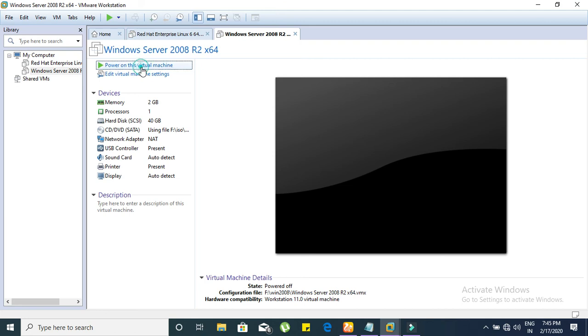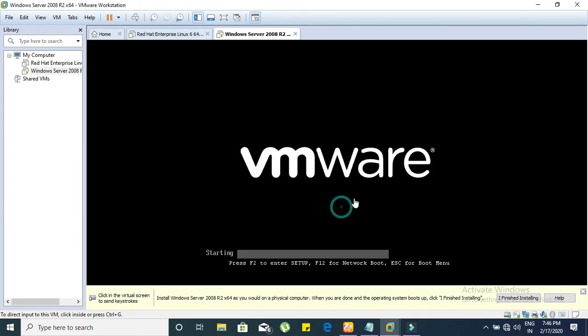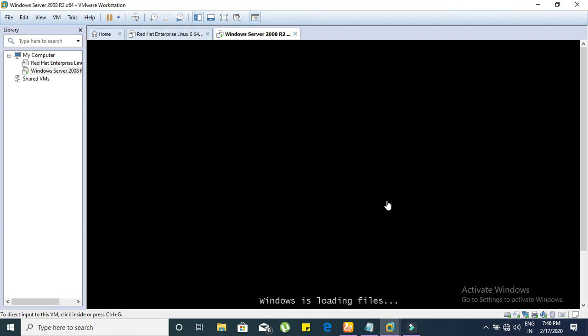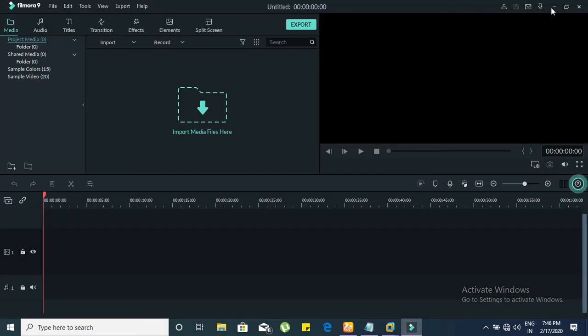I will go for power on this virtual machine, and let it be format, so it will work. And I will click OK. So see, Windows file is loading, and wait for it around 20 minutes. It will be okay. It will be just fine.